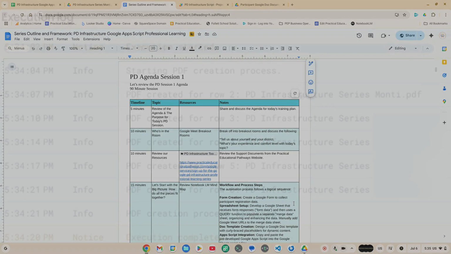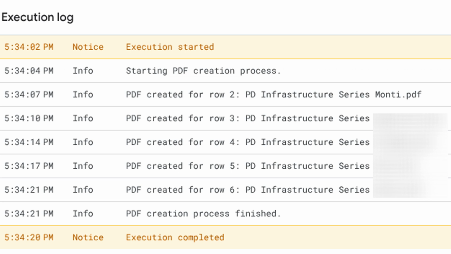in it. Using the execution log in the Google Apps Script generator will allow you to see what's going on throughout the entire process.